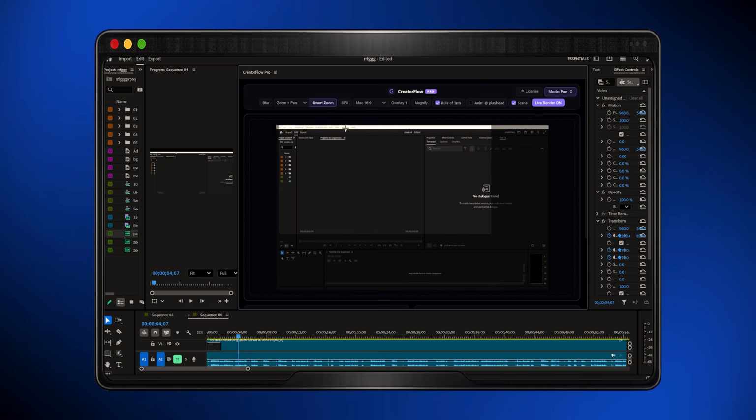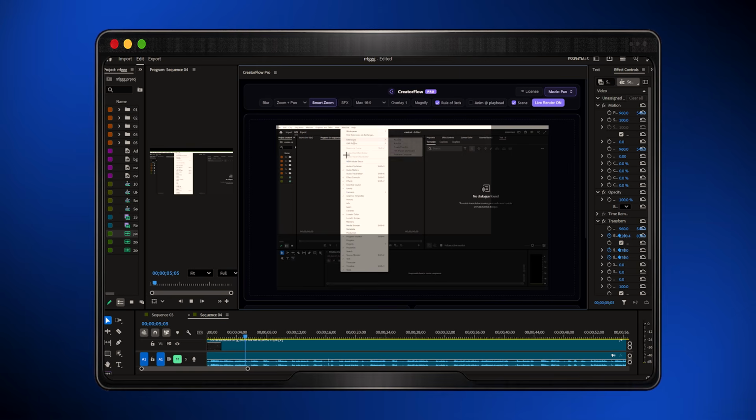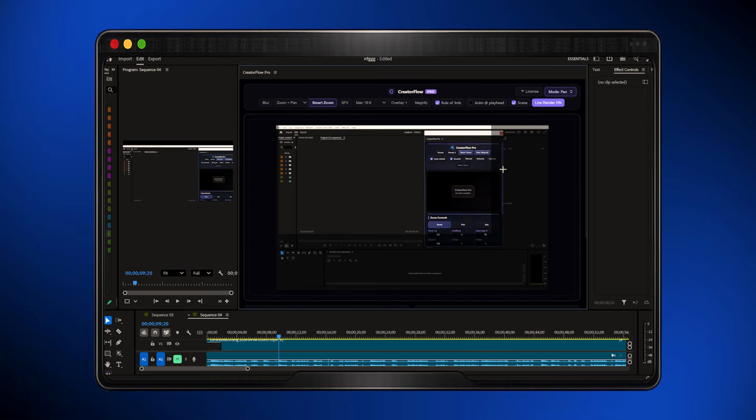The moment I click, the plugin creates a rectangle overlay. That's the active zoom area. Everything inside the rectangle stays visible, everything outside disappears. So I need to make sure my cursor stays inside the rectangle.